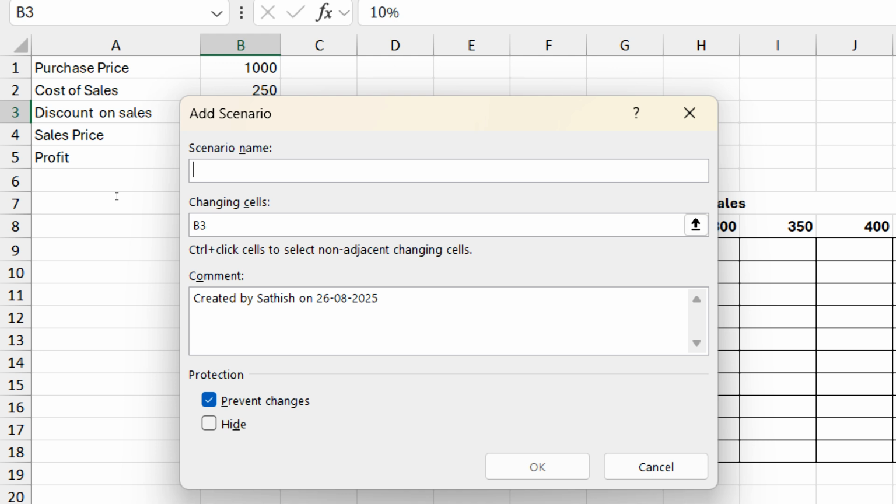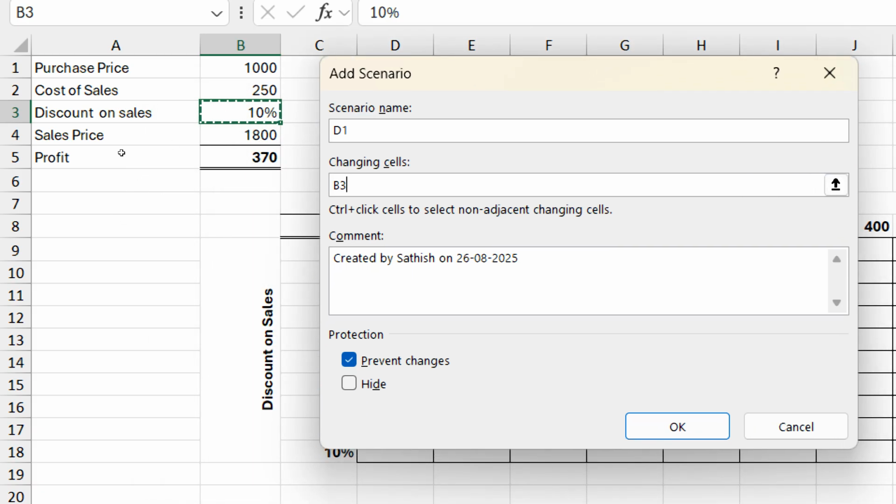So D1 is my scenario name. I want to change this discount cell. Comment, prevent changes: this is for protection. You can protect the sheet so others cannot change it. Probably now don't do it because you cannot edit it later. So don't do anything here. Let us say okay. For the first scenario, what is the value you want?